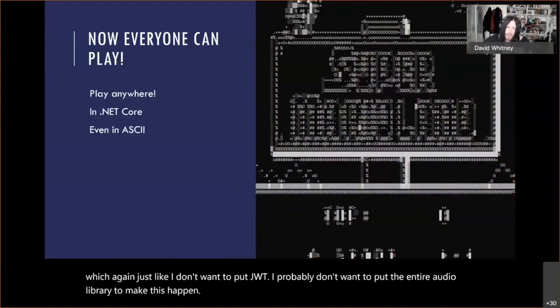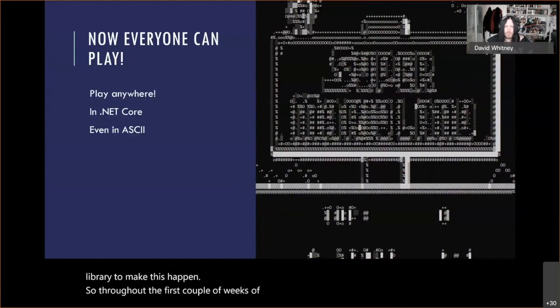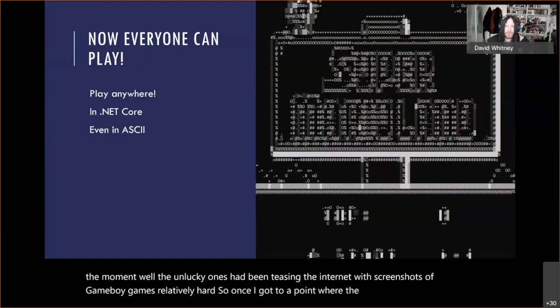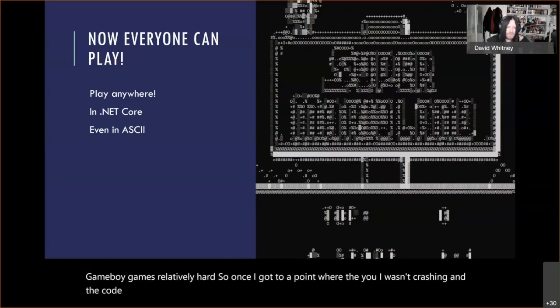So throughout the first couple of weeks of this project, and given that we're all in quarantine at the moment, well, the unlucky ones, I'd been teasing the internet with screenshots of Game Boy games relatively hard. So once I got to a point where the UI wasn't crashing and the code was suitably ported, I just kind of picked up the emulator and stuffed it on GitHub and shared it around, right? Mostly for the fun of it.